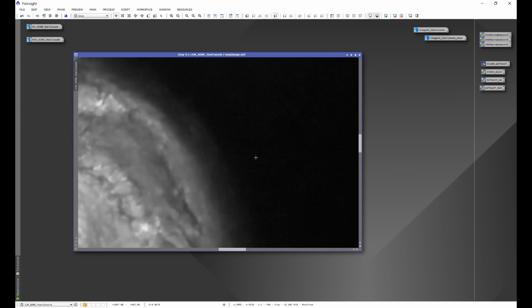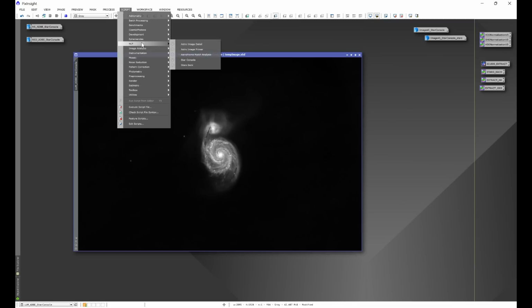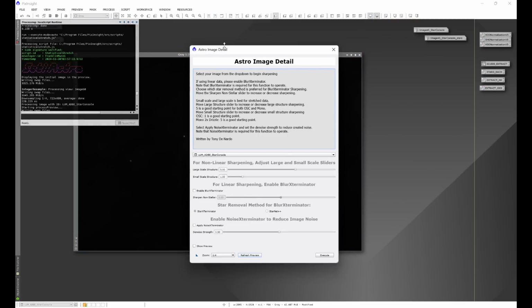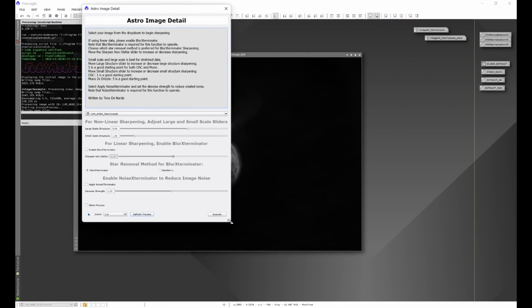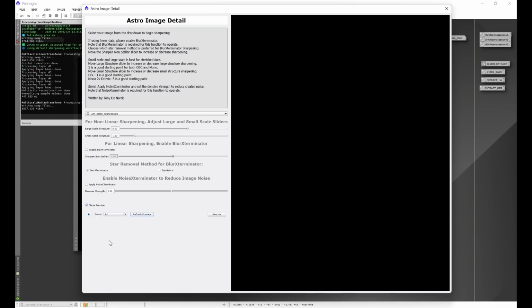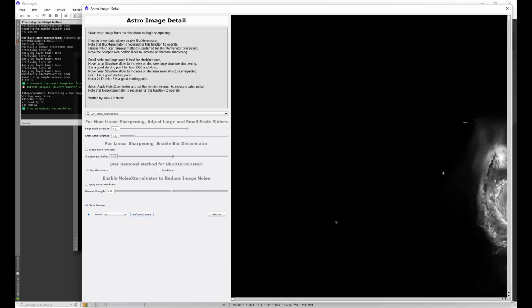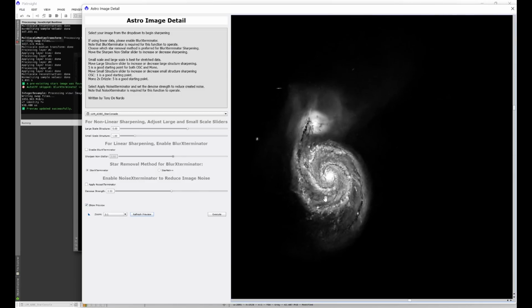I always like to double check, make sure I'm not adding a whole lot of noise here. From here, if we go into Script, HLP, Astro Image Detail, I like to really see what's going on. So I'm going to go ahead and for zoom, go 1:1, show preview. Now, the default settings are going to be way too strong since we already used Local Histogram Equalization. So we do need to reduce this a bit. As we can see, that's quite a bit.